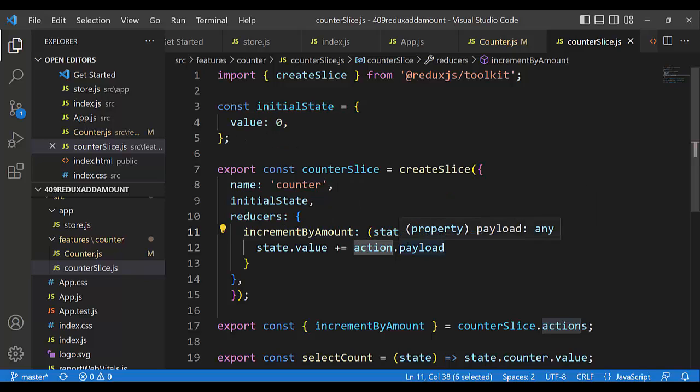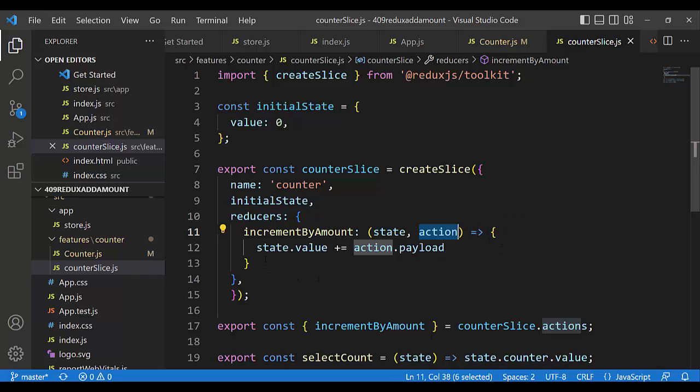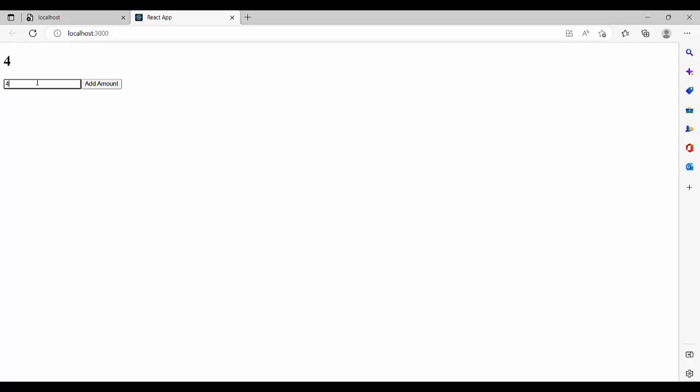Increment by amount, colon, arrow function. The parameters are state and action. State is the initial state at first, and action. In the curly brackets, in the body of that arrow function, we have state dot value plus, meaning add, action dot payload. What is payload? Payload is what we type here. Now it is 4, now it is 5. That is the payload. 5 is the payload.